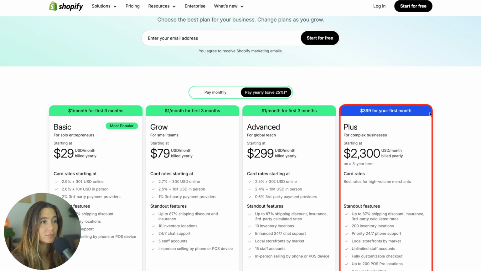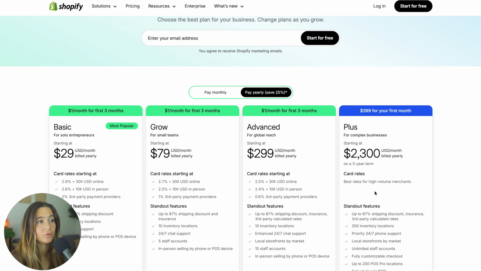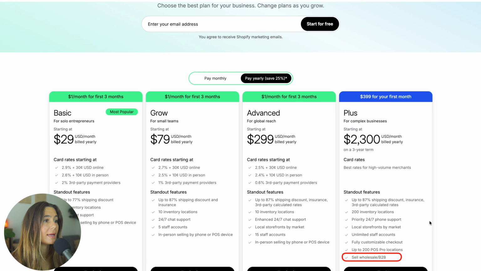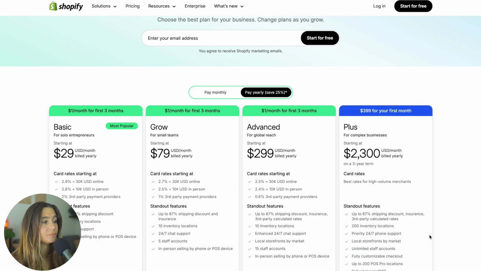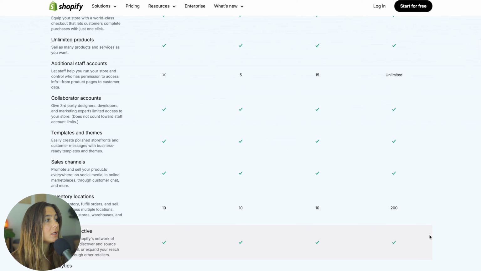Lastly is this Plus plan, and this is $2,300 per month billed yearly on a 3-year term. You do get the best rates for high volume merchants. Of course, you get everything in the Advanced plan, but you get things like 200 inventory locations, sell wholesale B2B, and fully customizable checkout.